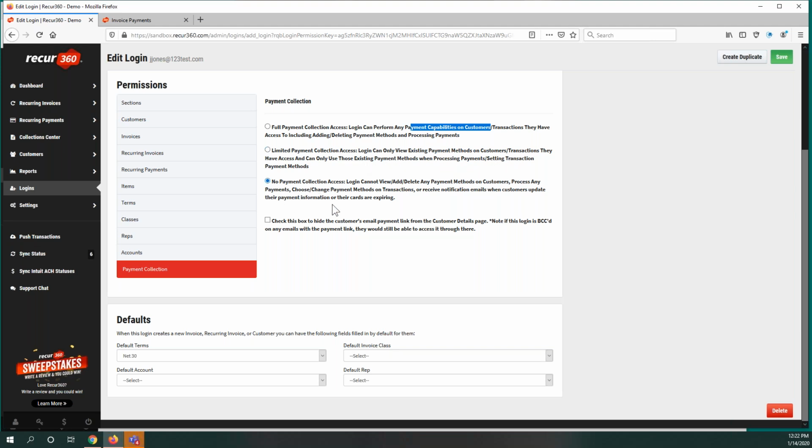Or I can say they cannot process payments at all. So they cannot view, add, or delete any payment methods. Okay, so that's the turn-all-payment-processing-off setting for this user. Then you also have the ability to hide the customer's email payment link from those users as well. Because obviously, if you don't want them processing payments, you potentially don't want them sending out emails to clients with a pay online link, because they might have the ability to click on that link themselves.